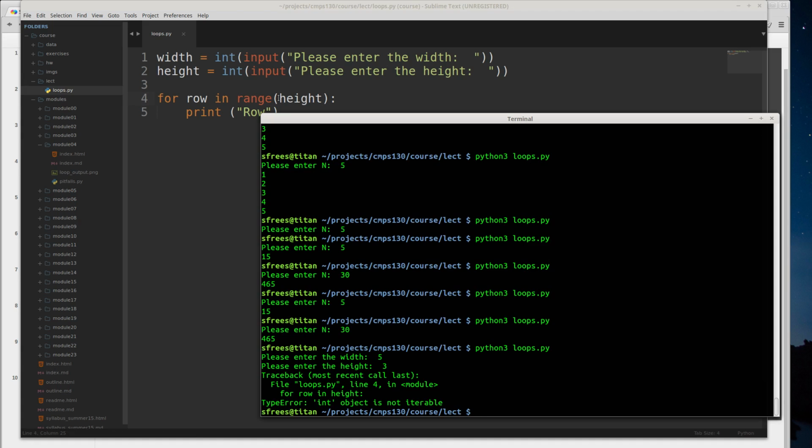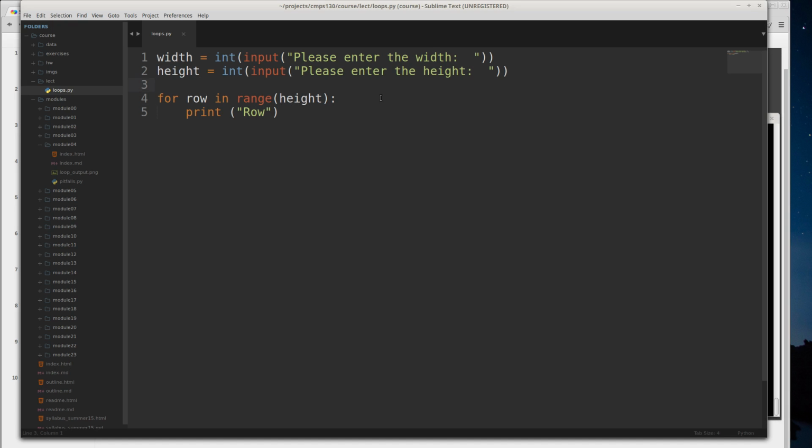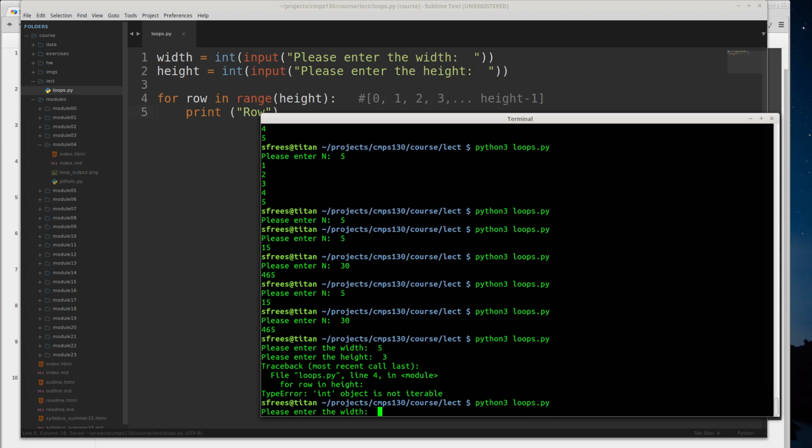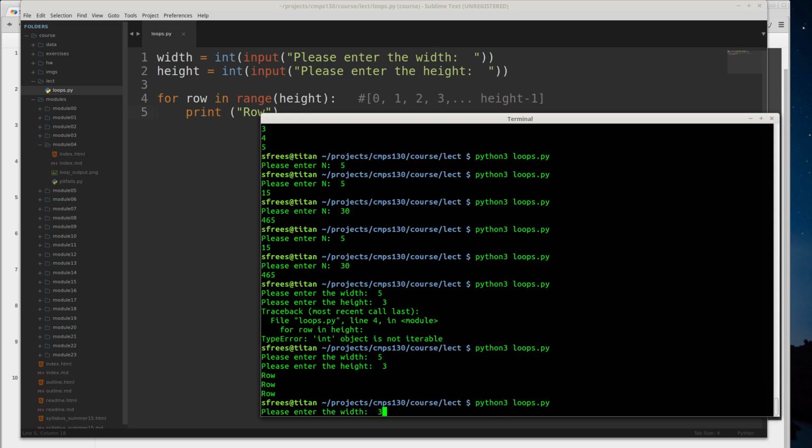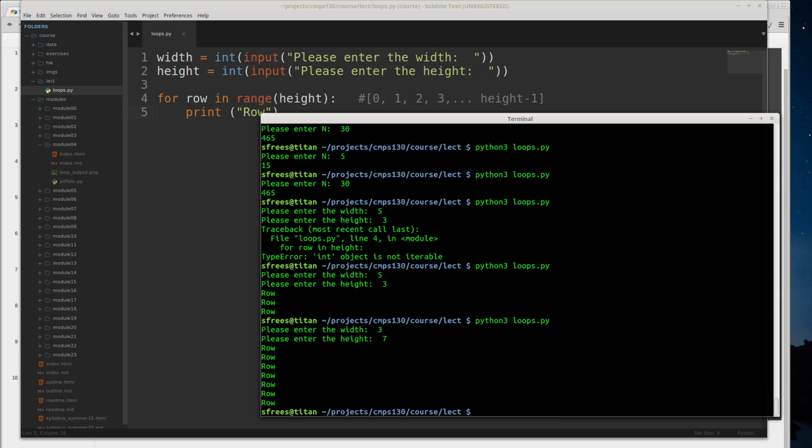And again, I'm leaving out the 0. I'm leaving out the start position. If I just want to go around the loop height number of times, I'm just generating a range. This is just basically 0, 1, 2, 3, all the way up to, but not including height. All right, so the last number in this range is height minus 1. So let's try that again. Okay, so now we got 3 rows. Let's try it with a little bit different input. Now I've got 7 rows. Okay, so far so good.